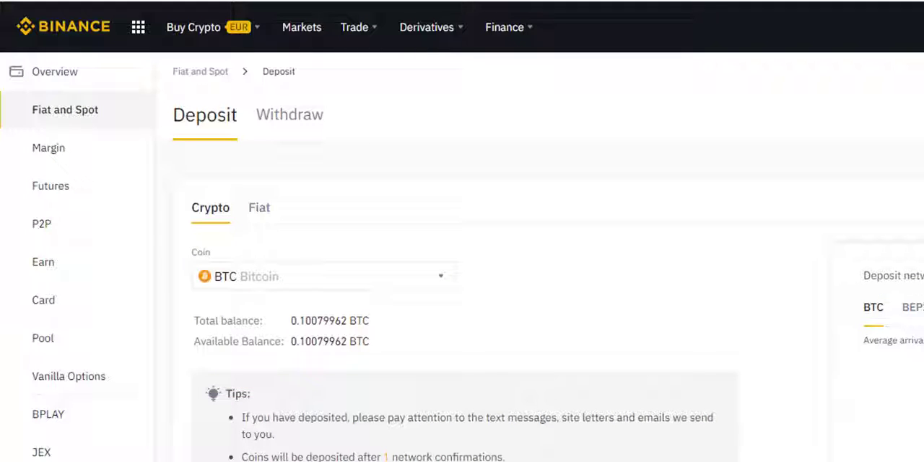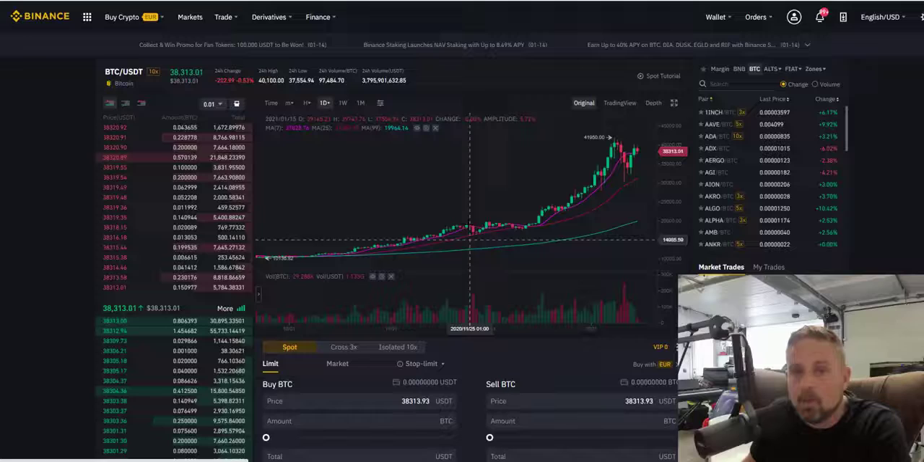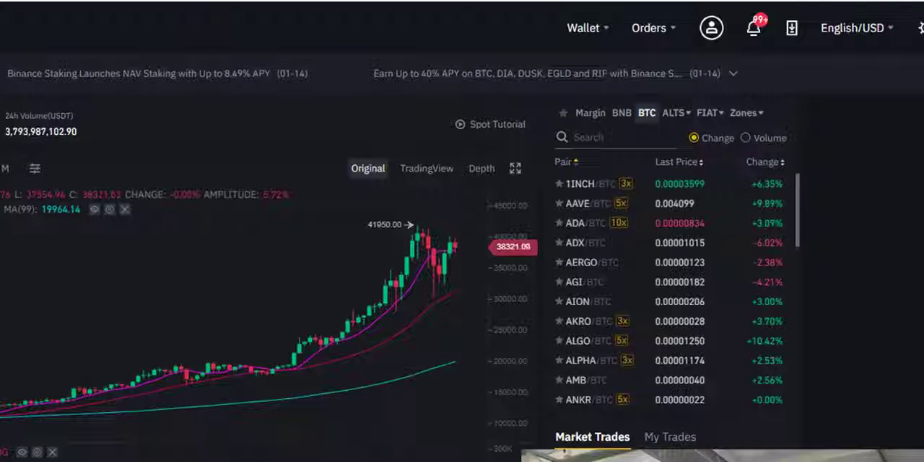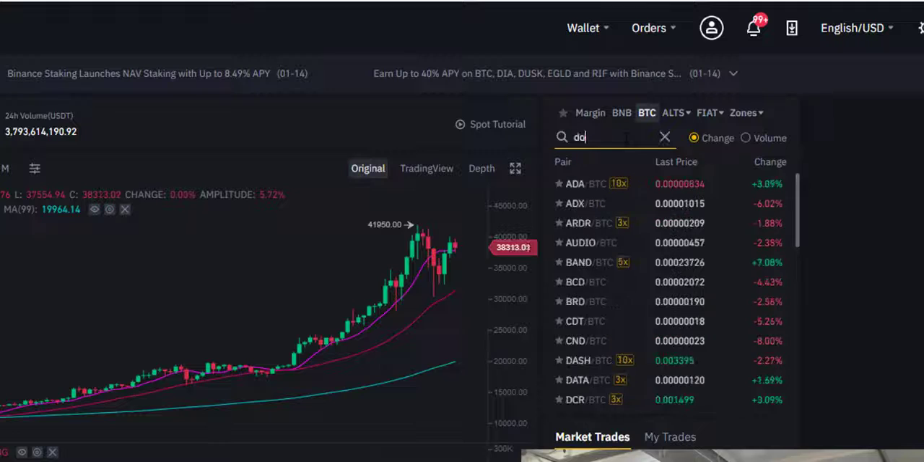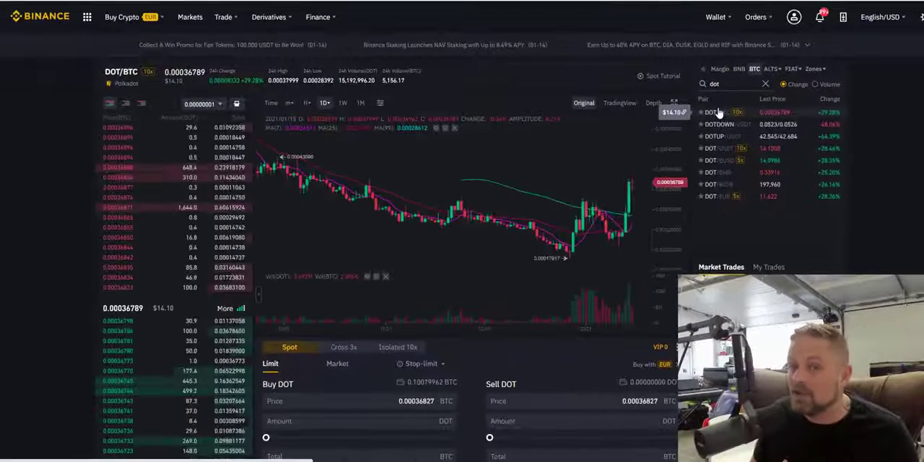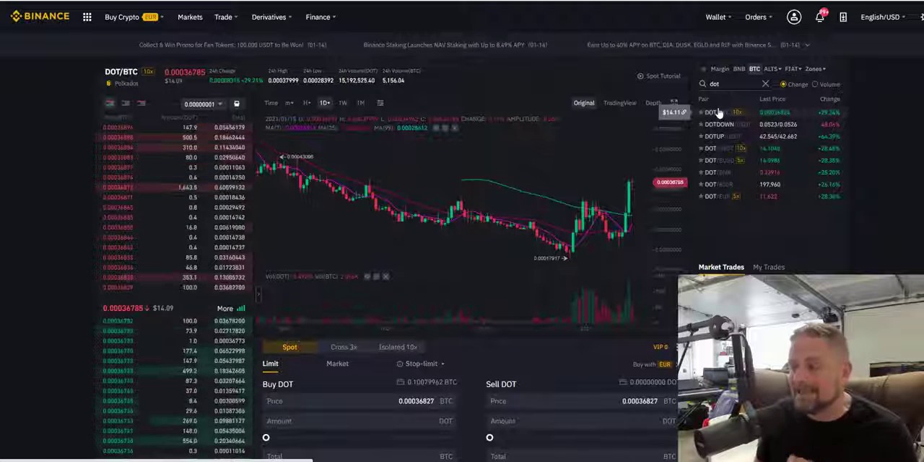In order to do that, fairly straightforward, you just go to trade, and I'm just going to go to classic. Once I'm in this menu, I need to select BTC. So I've already got BTC selected at the top here. So I'm just going to write DOT, and what will come up is the DOT/BTC pair, which I'm just going to click there. Now, as you can see, it is 29% in the money today.